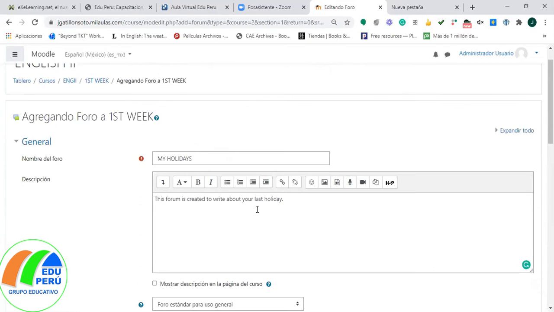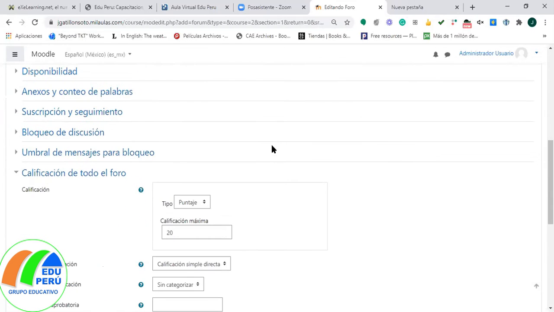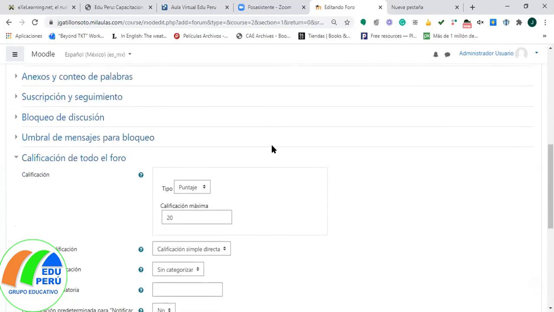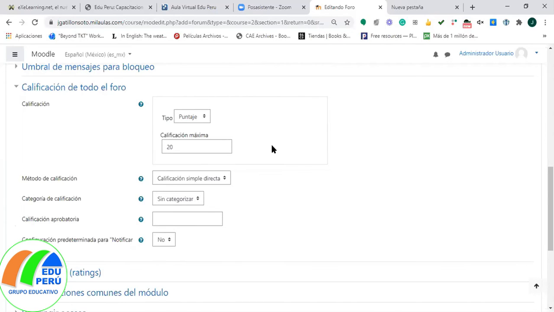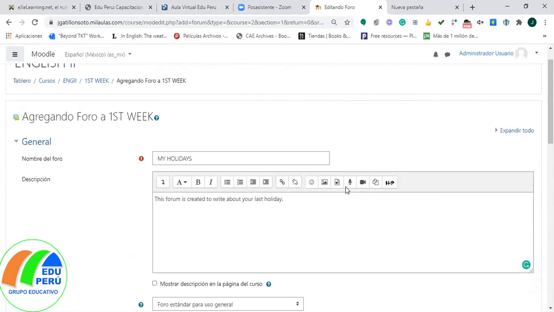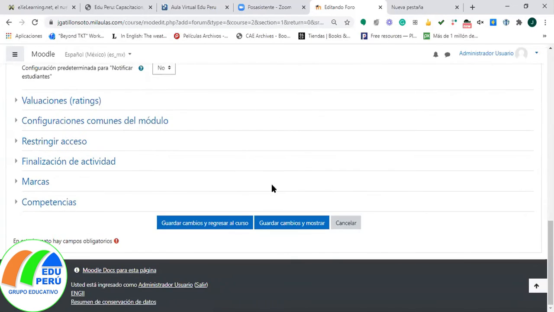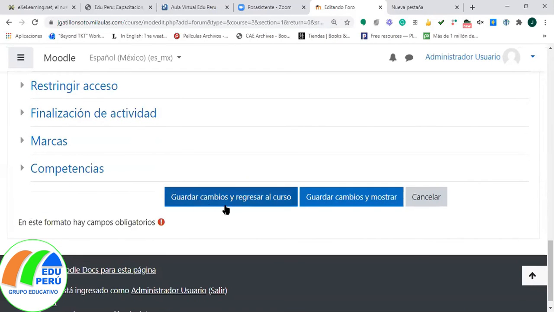Remember, you just write a name and a description of this forum. Maybe you can write a number of words, not 200 or 100, I don't know. Or maybe you can give them some specific information they need to write about. For example, you can write here about your last holiday. Tell me where you went, who you went with, what you did there. So they can answer these questions and write on the forum. So you click here. Remember, save changes and go back to the course.